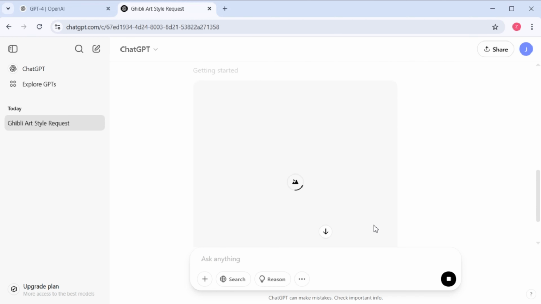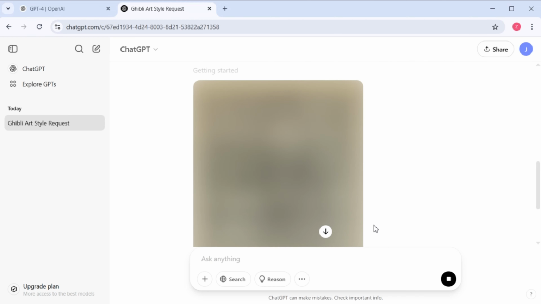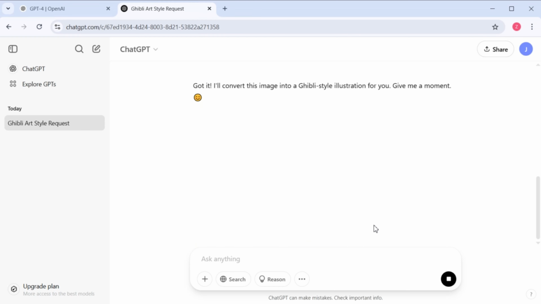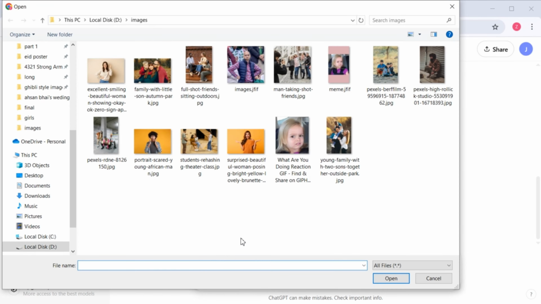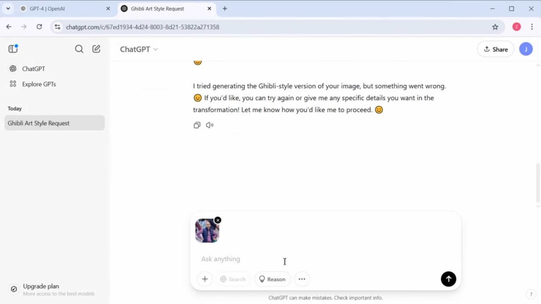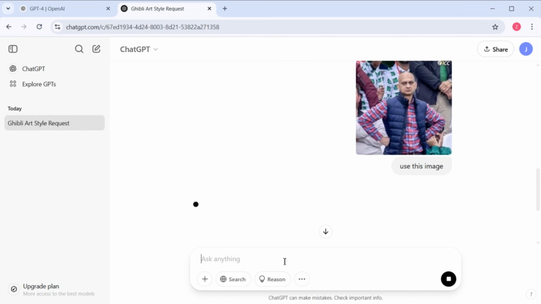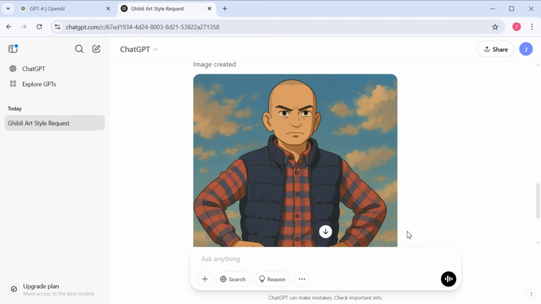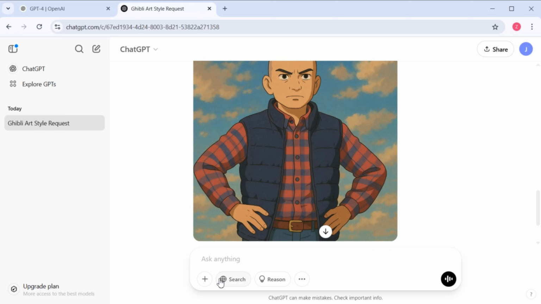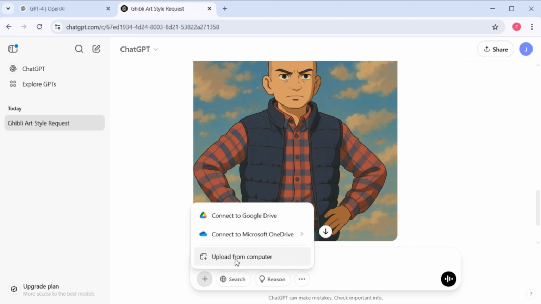It will take almost 4 to 5 minutes. I am fast forwarding. I think there is some problem. Let's try with other image.